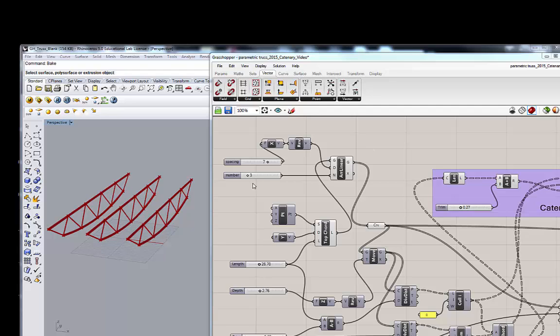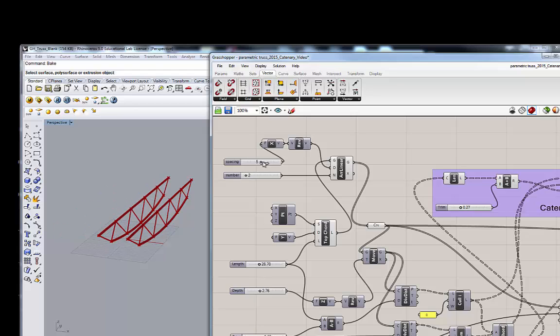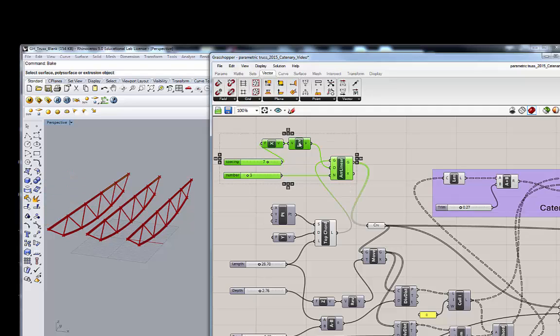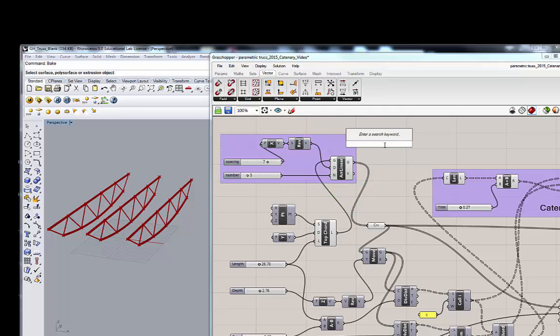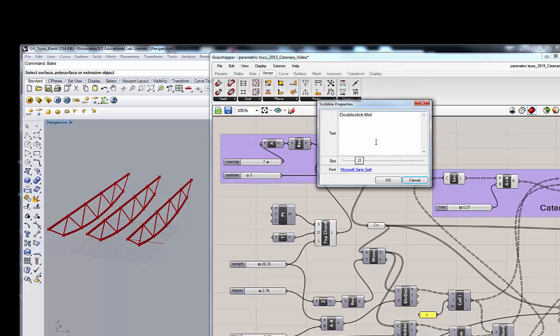In the previous video, we took the catenary basic parametric truss definition and created this capacity for it to array with different spacings and different numbers. And I'm going to take these components that I've added and I'm going to window them and mouse wheel click and make them into a group. And I'm going to use the scribble command to give this a name, and I'll just call it array.